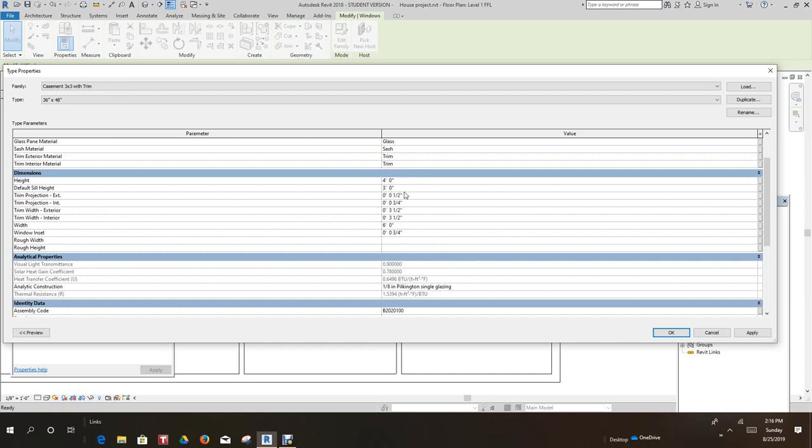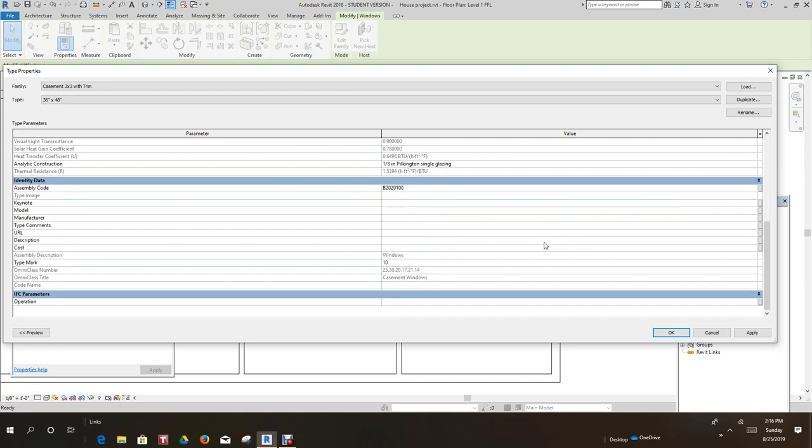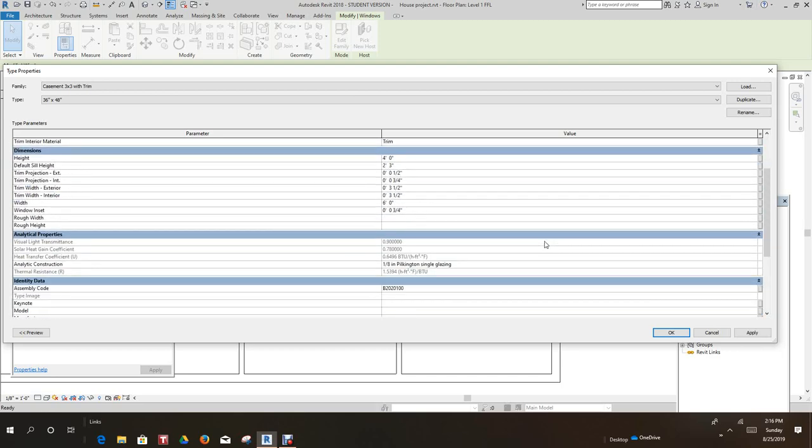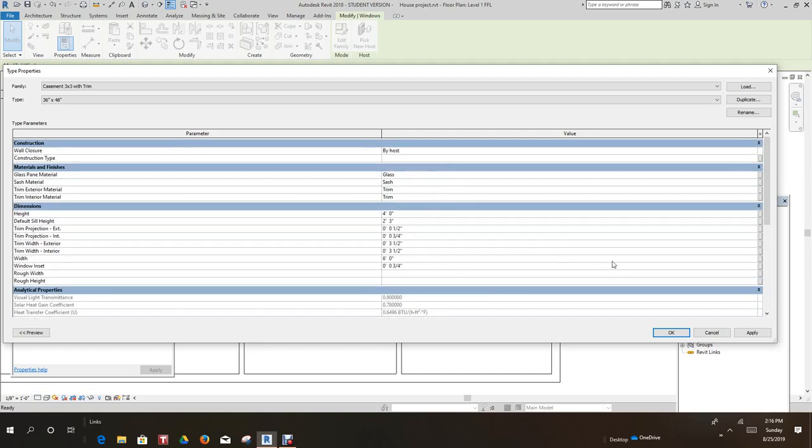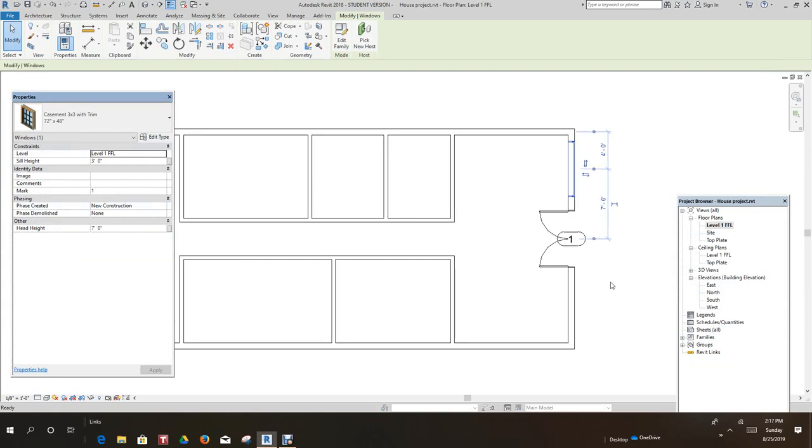The height is fine, it's 4 feet. The sill height is a bit high, so let's make this 2'3". Hit enter. Everything seems okay from this point on, and these other properties below that we'll learn how to work with later on. Now we want to rename this to 72 by 48. Click OK, apply, and OK. There's that window. We made it bigger.